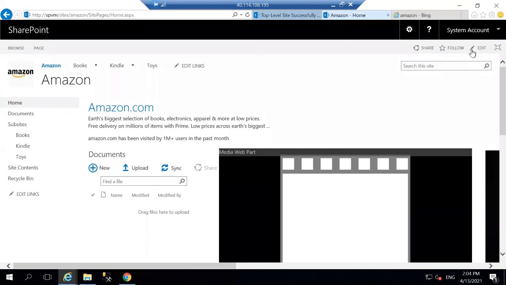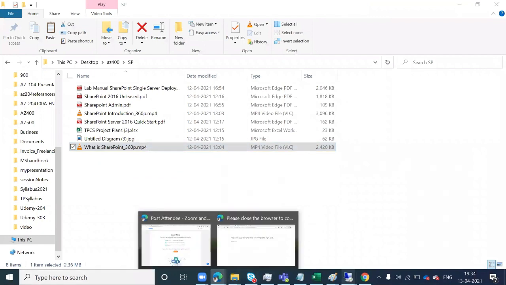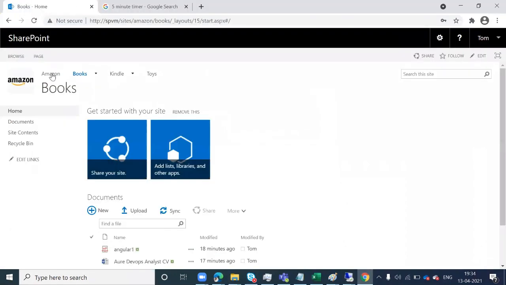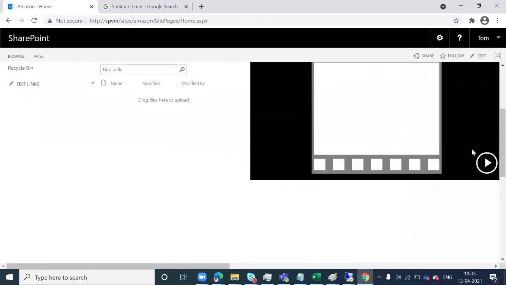Beautiful. So what will happen if I want to see this from outside? So let's visualize this one as outside. I'm going to click amazon.com. Yes. Now it looks better. I can play the video.